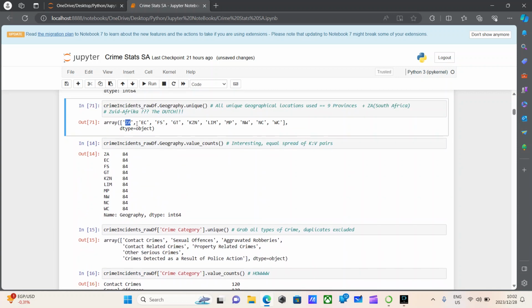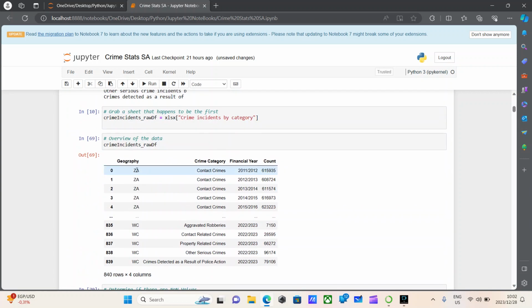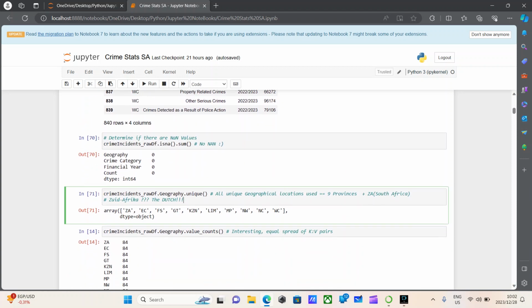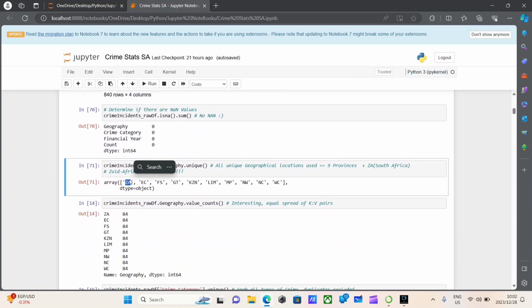And if I were to be a betting man, I would say the ZA geography is the aggregation of all other 9 provinces for a given crime category for a given financial year. Let's go over it one more time. ZA is South Africa, EC is Eastern Cape, FS is Free State, GT is Gauteng, KZN is KwaZulu-Natal, LIM is Limpopo, MP is Mpumalanga, NW is Northwest, NC is Northern Cape, and WC is Western Cape.